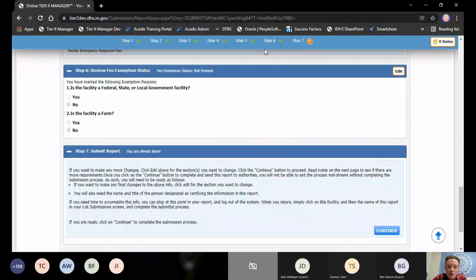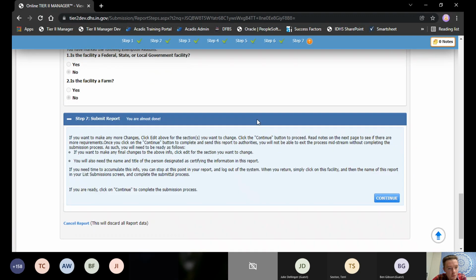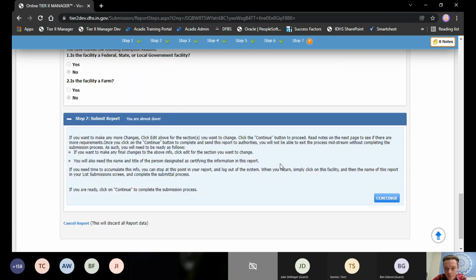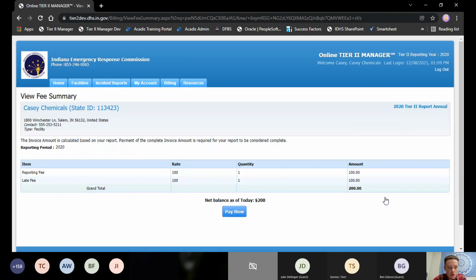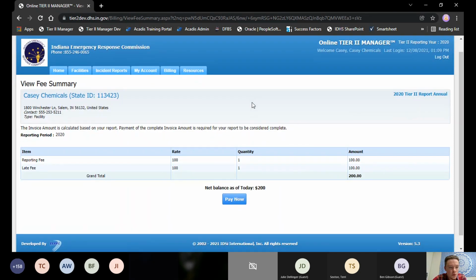And then we've got our green check mark again for step 6, which brings us to step 7. So step 7, we're almost there. It's telling us you're almost done. It gives us the submit report feature. You hit continue. This is where it takes you to your fee summary. So reporting fee, the rate's going to be $100. And that's our fee for it.